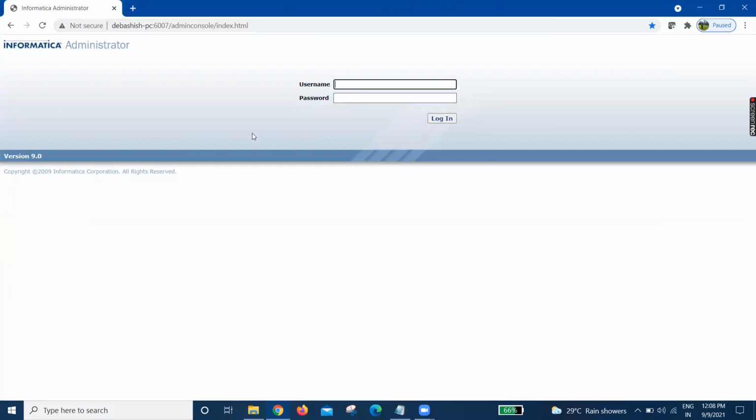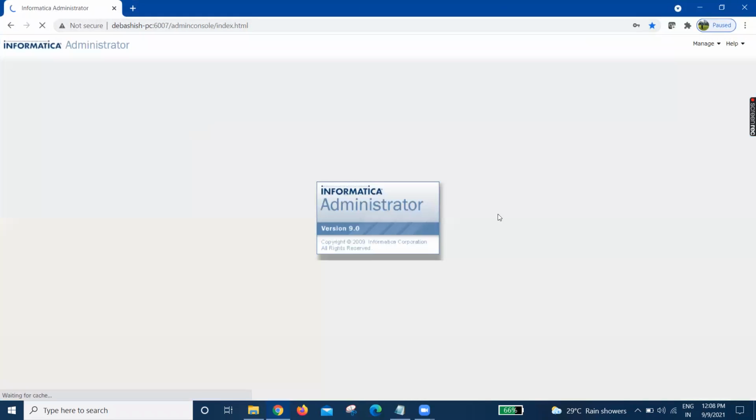So this is my admin console link. When we install Informatica, it comes up with the admin console page, and it has login credentials. I have my administrator login credentials, and I'll log in through that. I'm showing this tool in Informatica PowerCenter version 9.